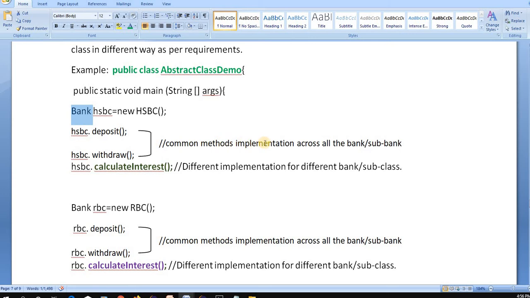This is the common method implementation across all the banks and sub-banks. Deposit and withdraw are common functions across all banks. If you think of a real-life bank, this is your central bank, which creates the abstract class with reusable functions, the common methods like withdraw and deposit. They create those functions with the body definition so that sub-banks like HSBC and RBC don't have to create those functions separately. They just call those functions from the parent class using the polymorphism concept.